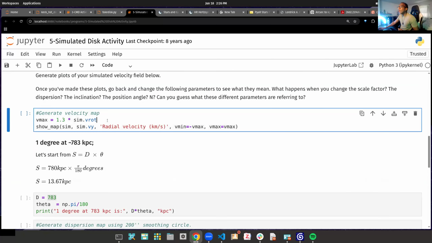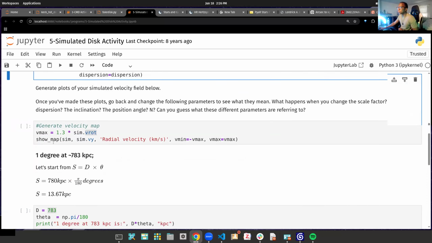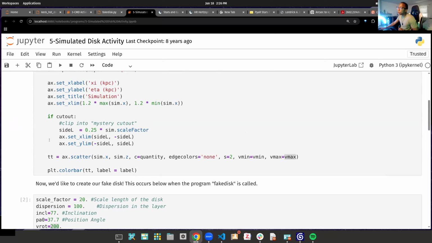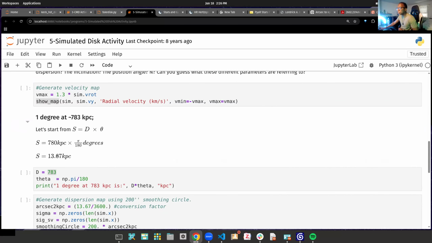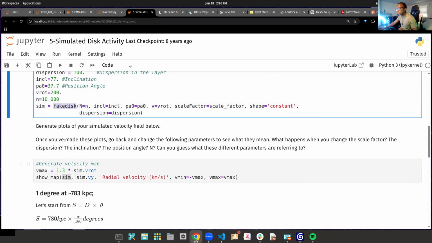All right. And so we define Vmax to be the maximum velocity of each star, just about 30% more than the rotation velocity that we started with, which was about 200 kilometers per second. And then we use that function show map now to show our galaxy. Basically this function just takes in that sim object, which we have defined here. It's an entire fake disk.